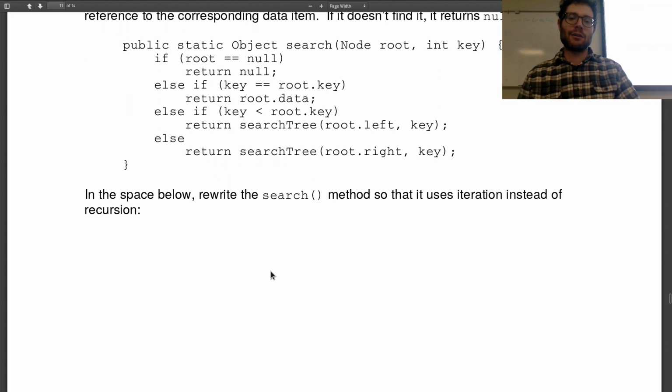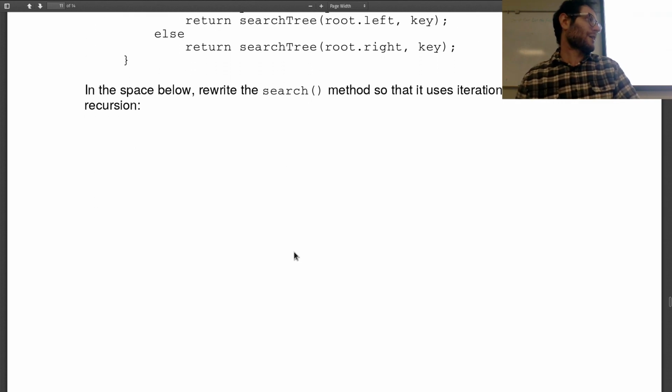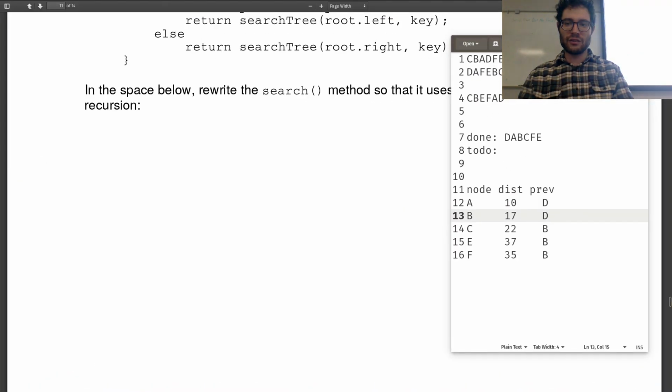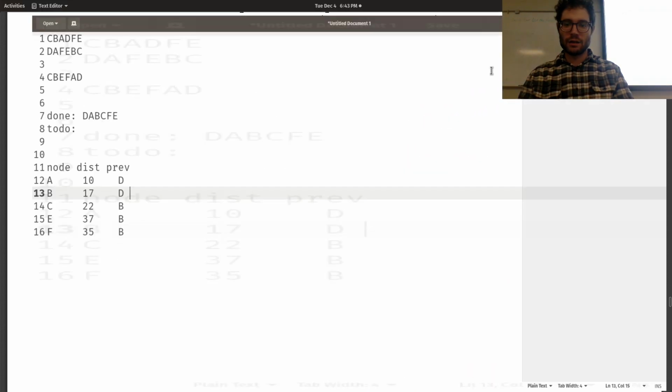In the space below, rewrite the search method so it uses iteration rather than recursion, which I've always told you is a bad idea. It's really a terrible idea if you're using deletion. It's actually not too bad for search. So let's go ahead and see how that would work for search.